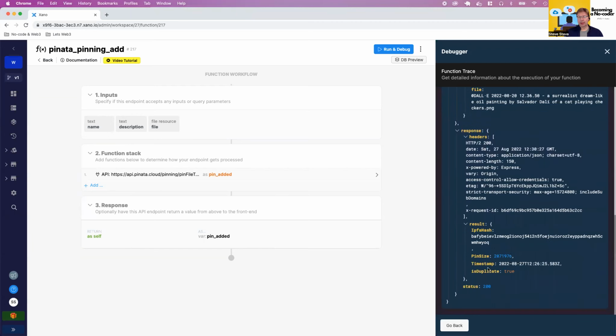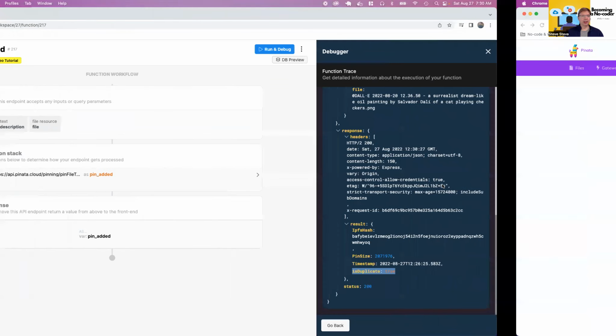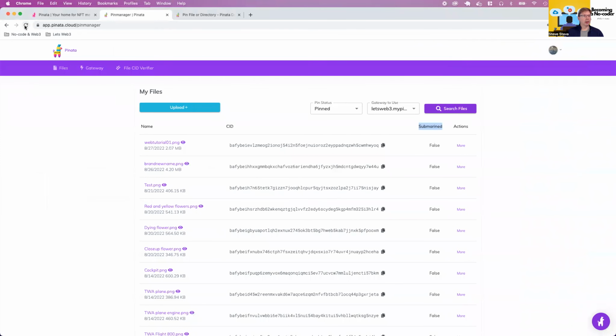We go down to the bottom, you'll see a new parameter here, is duplicate. The reason you're seeing that is we uploaded the exact same binary image, to the bit. And the CID is created out of a hash of all of those bytes in the image, and it sees that it's the exact same one. And so it lets you know that by saying true. And if I come over here and refresh my screen, you'll see that I don't have a new image.